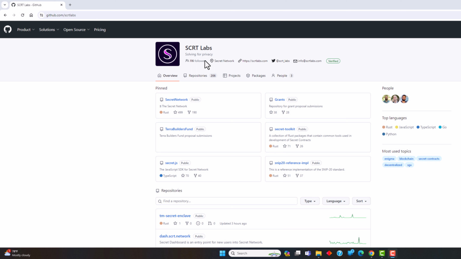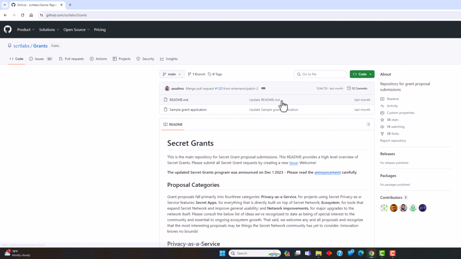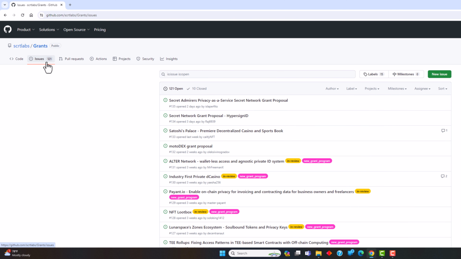This is the official GitHub for Secret Labs. You're going to want to go ahead and click on grants. And from there, you're just going to go ahead and click on issues. You can read a little bit more in the README to see exactly what's going on. But here are all the projects that are currently being reviewed and are open.